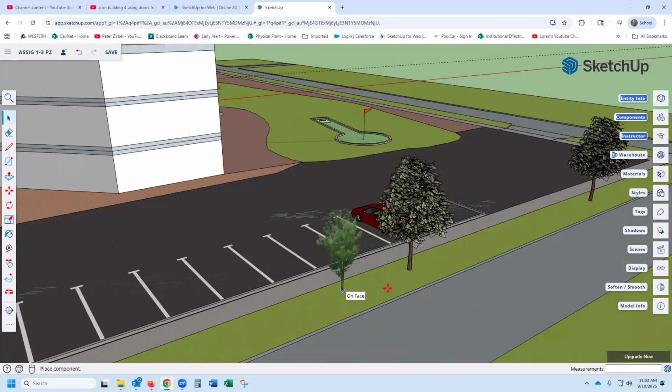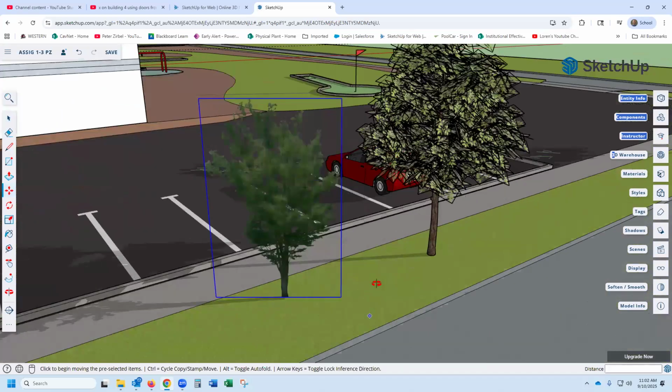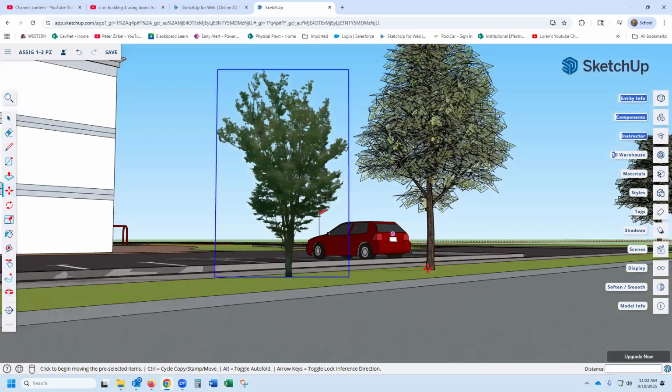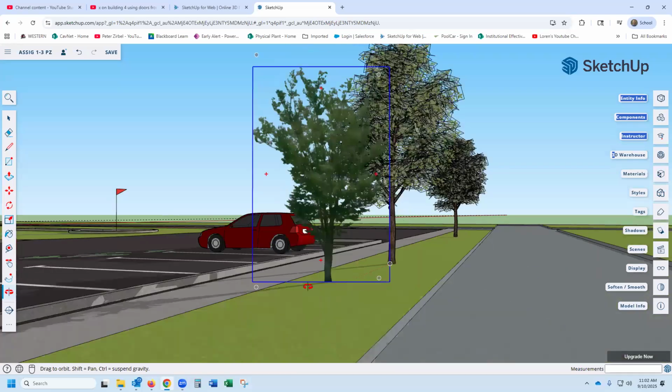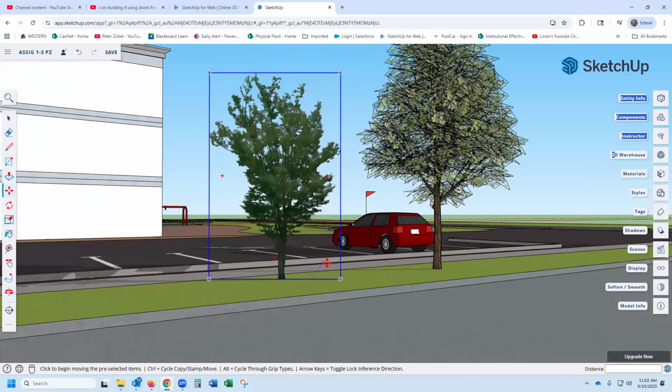And now I can scale this up or down so you can see it's smaller. But when I'm down on the ground, it doesn't look half bad. It might actually look better than this one here because it's always facing me. So now let's drop in a 3D tree. The full-bolt 3D tree.